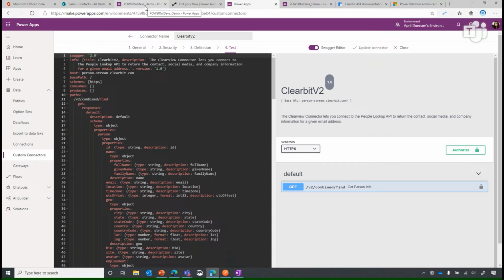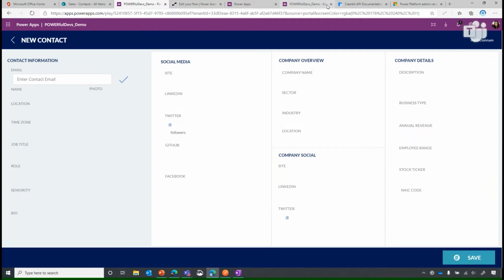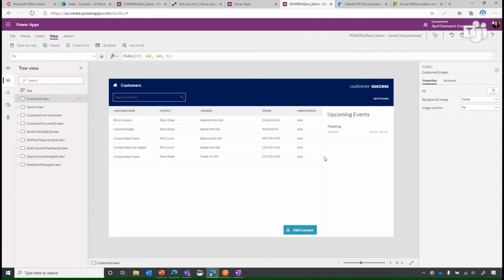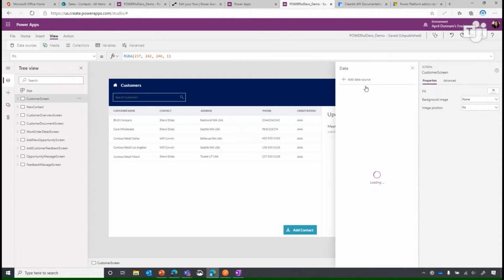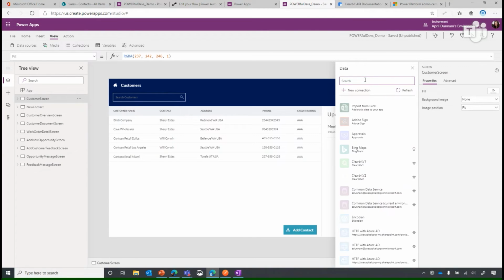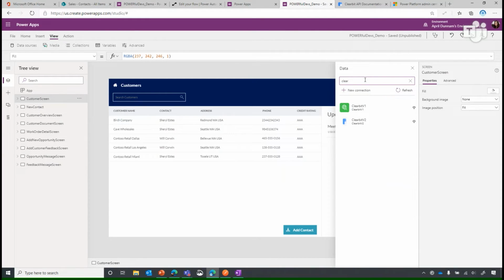So from this point, our app makers can really take it and run with it. So I have the app that our sales member created, our customer success app, open in edit mode. If they want to use our new connector, all they have to do is go into data sources, add a data source, and search for Clearbit.